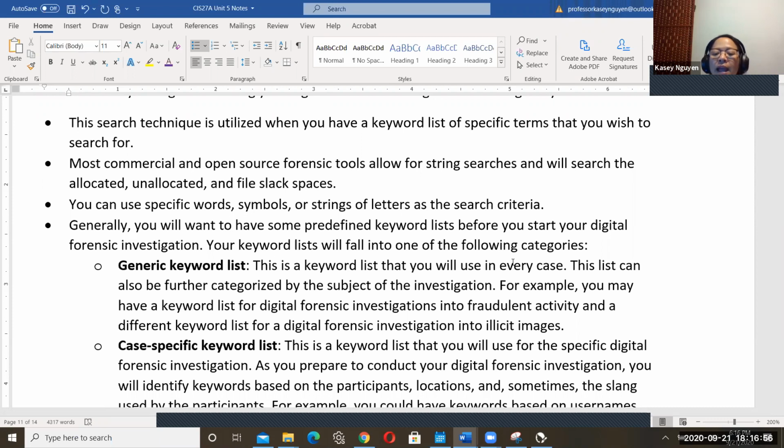Okay, and the example that they use here is for a fraudulent type of case, where they would look for keywords that would relate to the activity. Or keywords that would be for illicit images. So that will be a general keyword list search.